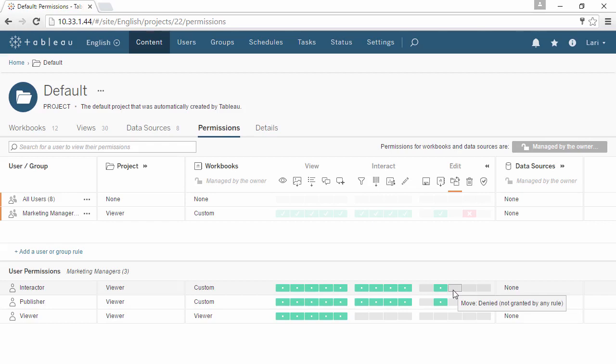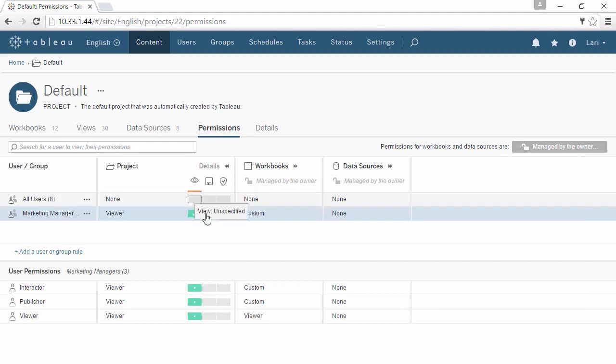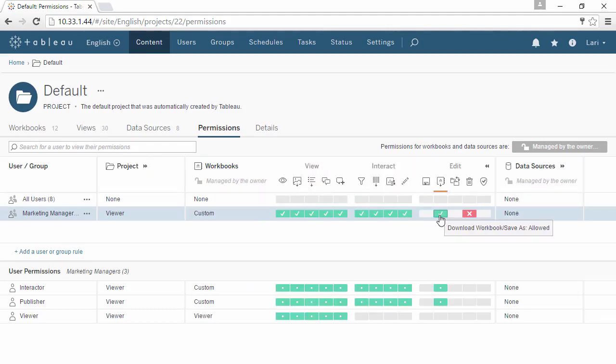Finally, it's worth noting that certain actions require specific combinations of site roles and permissions. For a user to be able to web edit, they must be at least an Interactor or Publisher site role and have the web edit capability allowed on that workbook. However, to be able to save their changes as a new workbook, they must be at least a Publisher site role and have the save capability for the project, as well as the capability to download Save As for the workbook.